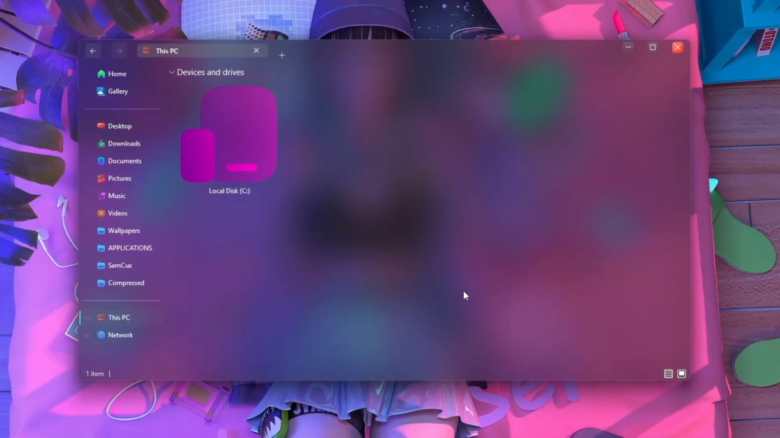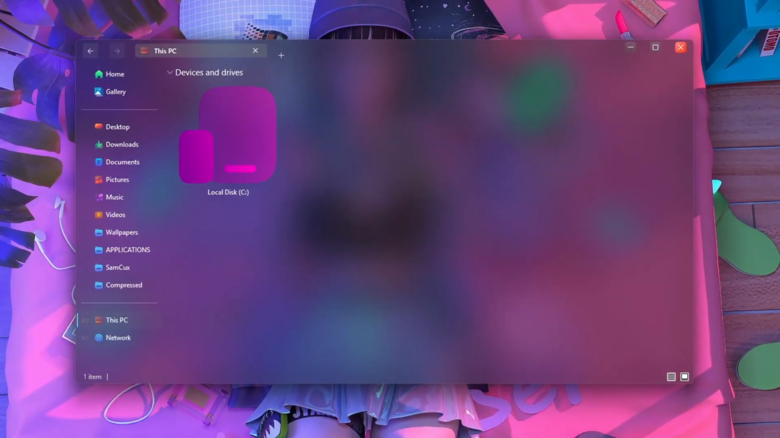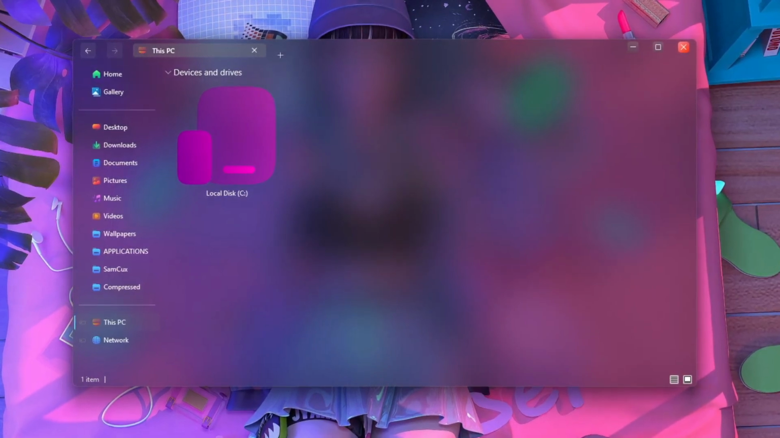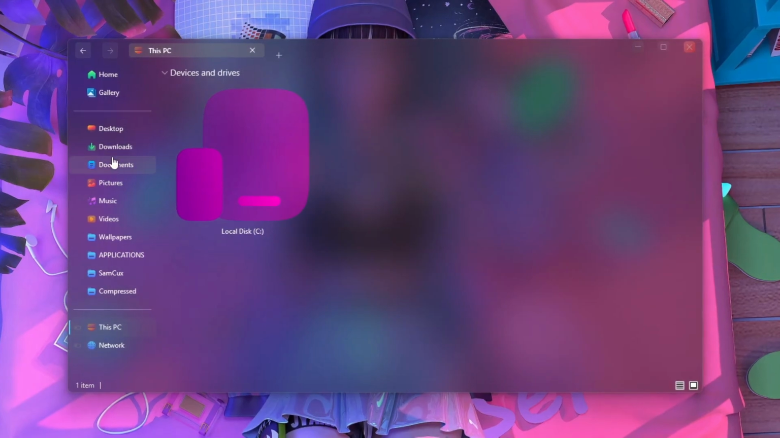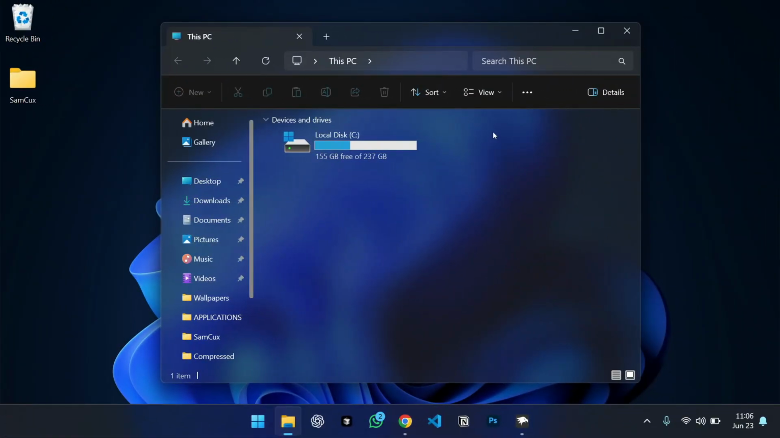Stick around, because by the end of this video, your Windows setup will look completely refreshed, and the best part is I'll be able to undo everything safely, in just a few clicks. Let's get into it. Here is what we are starting with: the classic Windows icons.